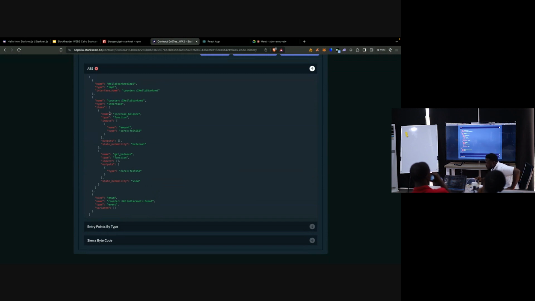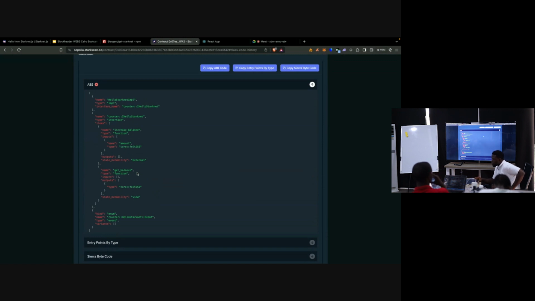So you can see how it is structured. You can see all the functions along with the arguments, if any, and the type of function, whether it's an external function or a view function, and the type it also returns or the inputs needed for it. So that's how you can get the ABI.